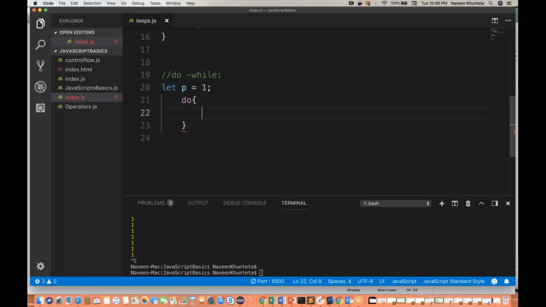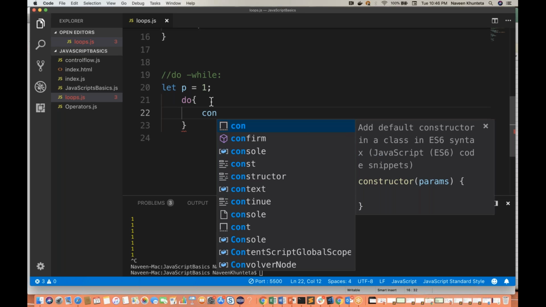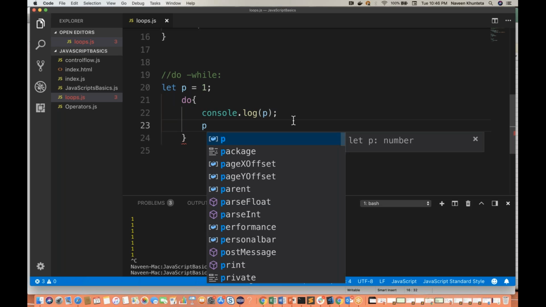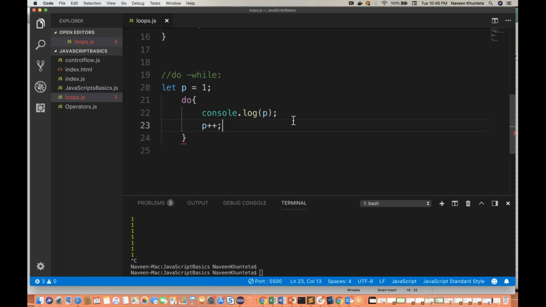Okay, a do thing over here, and then I simply say, hey, not System.out.println, I simply say console.log, and then I want to print the value p. So p will be printed. First time p equal to 1, 1 will be printed, and then I'll increase the value p by 1, p plus plus, like this.